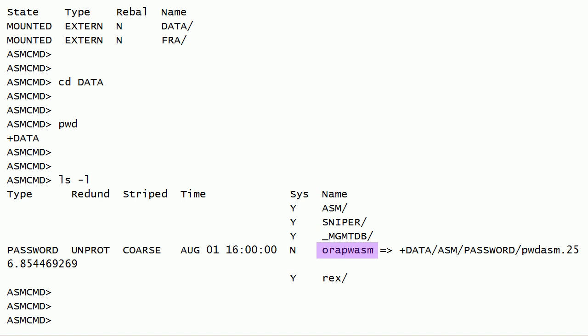This is an Oracle ASM alias. It is very easy to identify an ASM alias because an ASM alias points to an ASM file or a directory. This is a password file for Oracle ASM instance. This is the ASM file name for this password file. This is the absolute path for this password file.